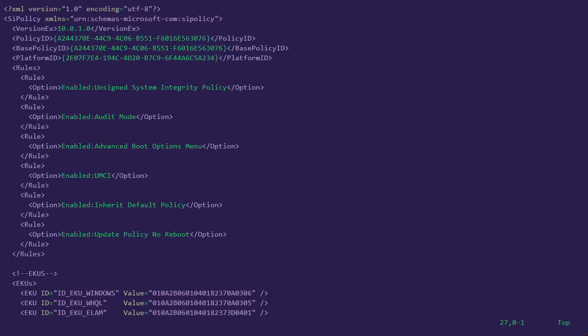So let's start at the top and work our way through this. All right, what are we looking at here? This policy is XML. That's how all code integrity policies start in this form. And then when we're ready to deploy them, we're going to use a cmdlet to convert them to a binary form that the kernel knows how to parse and interpret properly. But obviously this format is slightly more human readable.